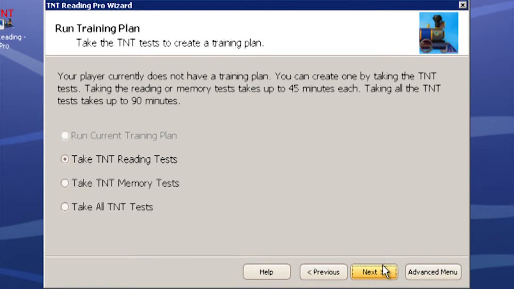Now you will need to select the type of test to take in order to create a training plan. If this is the first time using TNT Reading for this player, the Run Current Training Plan option will be disabled. This option is only available if a training plan already exists. The Take TNT Reading Tests option will run the player through only the reading tests for the selected grade level. This option is recommended for beginning students.